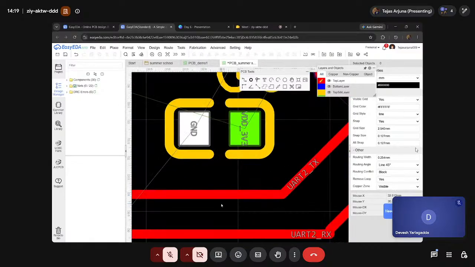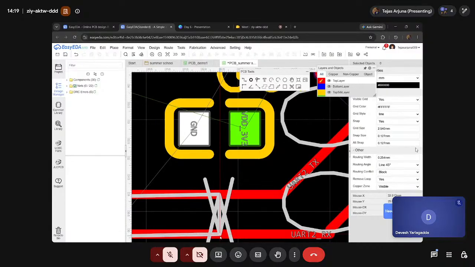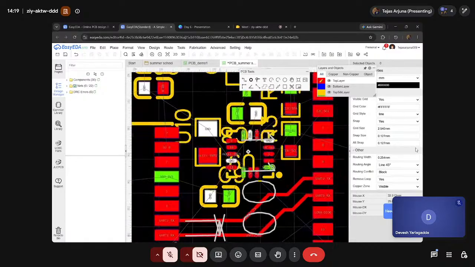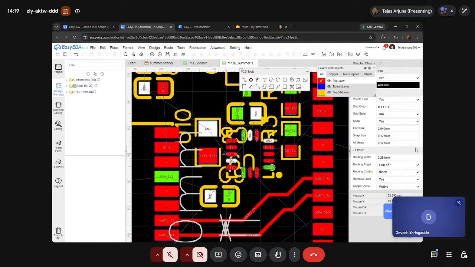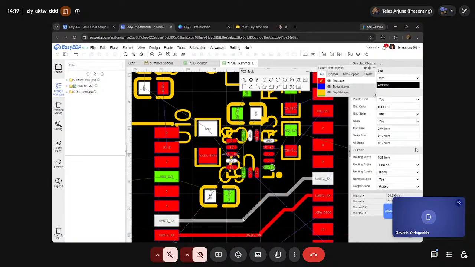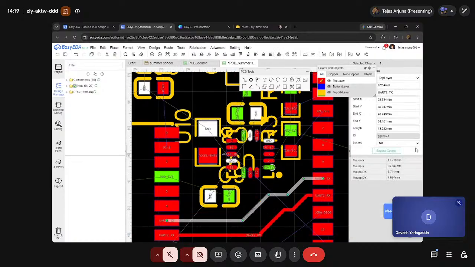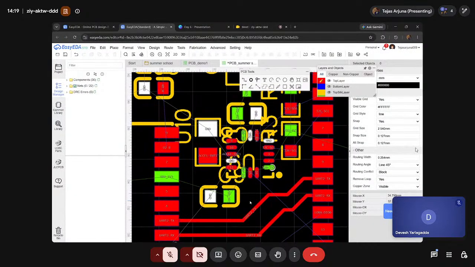We have a standard rule called the 3W rule. Keep these two traces at a distance of 3 times the width of each trace. So how much is this? It is 1.1, and this trace is 0.254. It is already greater than 3 times. So that is how we avoid crosstalk. We cannot completely avoid it, but we can avoid it to a great extent by this method.